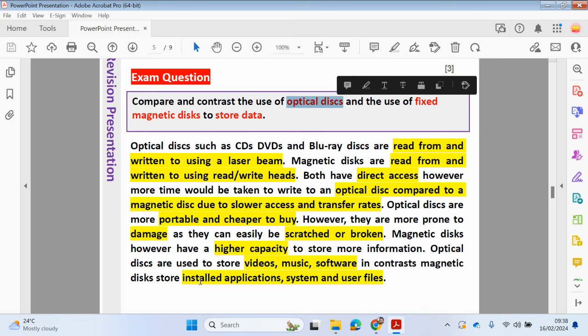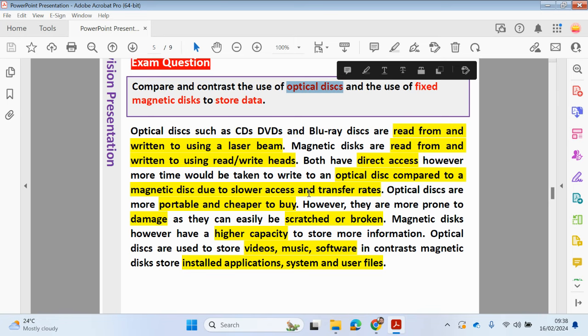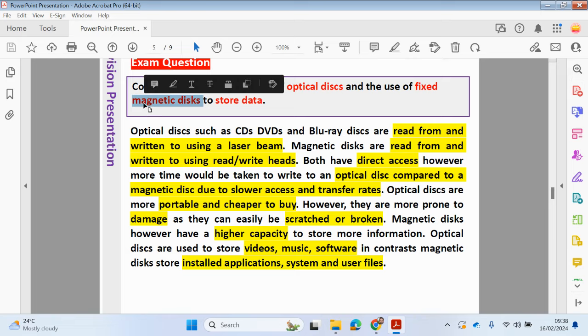Optical discs are used to store videos, music, software. In contrast, magnetic discs store installed applications, system, and user files. So if you are answering these types of questions, try and go back and forth, and explain what the optical discs would be used for. And then obviously give examples of how magnetic discs would also be used. So your hard drives, for example.